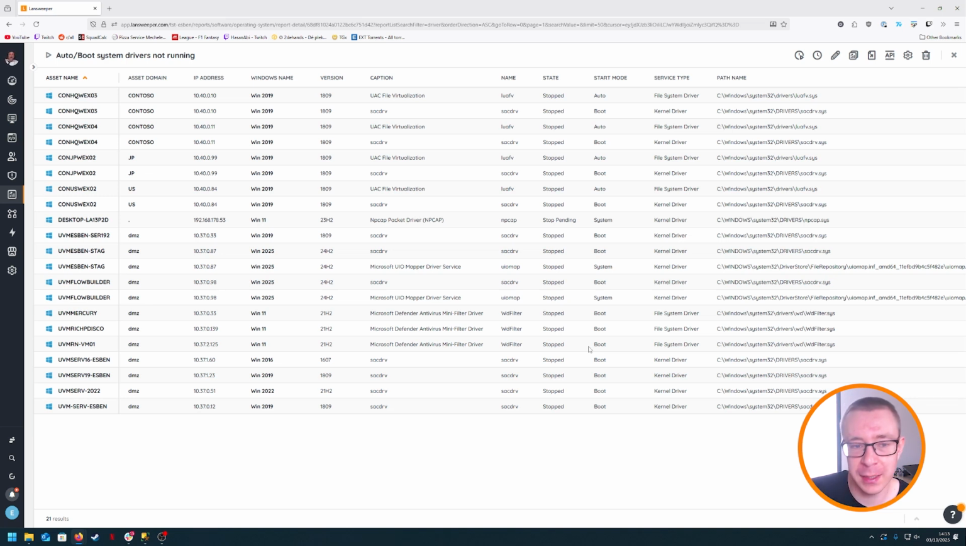Now, in a lot of scenarios, there are certain drivers that are designed that way. They run during the boot sequence, they do some checks, and then they stop. There are certain drivers like that, and I'll show you in a second how you can omit those, how you can exclude those, so that you can make this list more actionable. But there are drivers that, in a lot of cases, start up on boot, or they automatically start up, and they need to keep running.